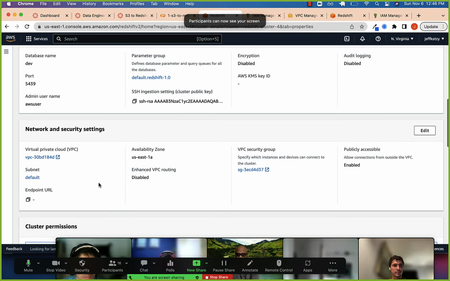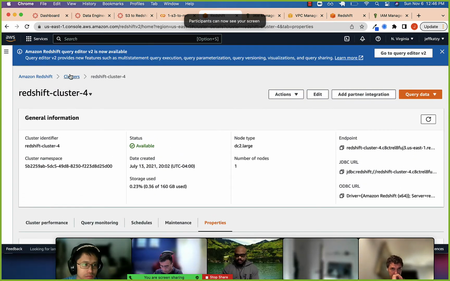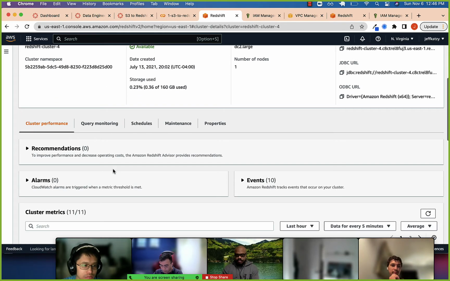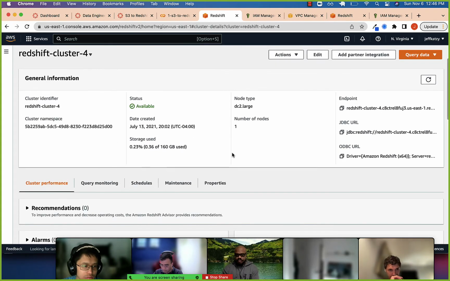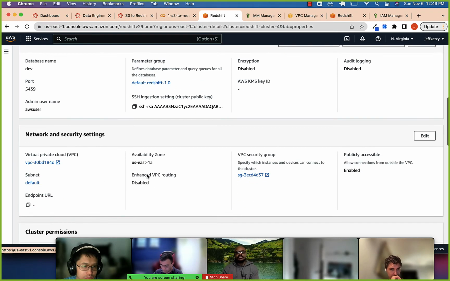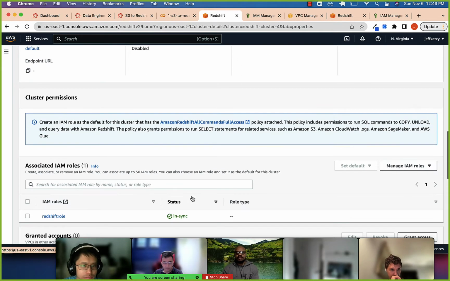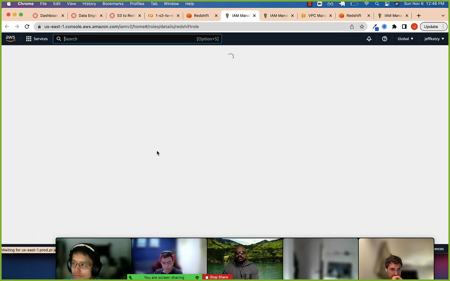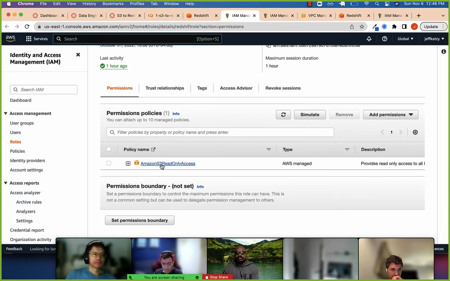If you look at this, this is my Redshift cluster. This one I enabled access to. If you click on it and go to properties, you can see it's publicly enabled. Here's my Redshift role. Remember, this Redshift role has Amazon S3 access, so this is what allows my analytics database to access S3.